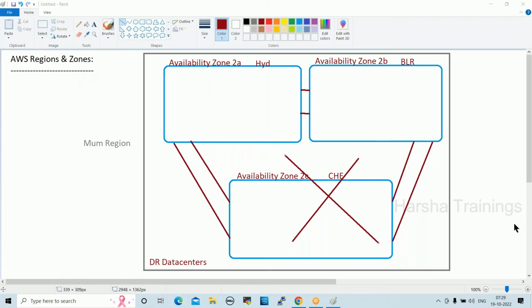So these zones help you access your data whenever any data center is down or any issues happen in the data center. AWS is providing high availability, and high availability is most important. If AWS is unable to provide availability, what will happen?